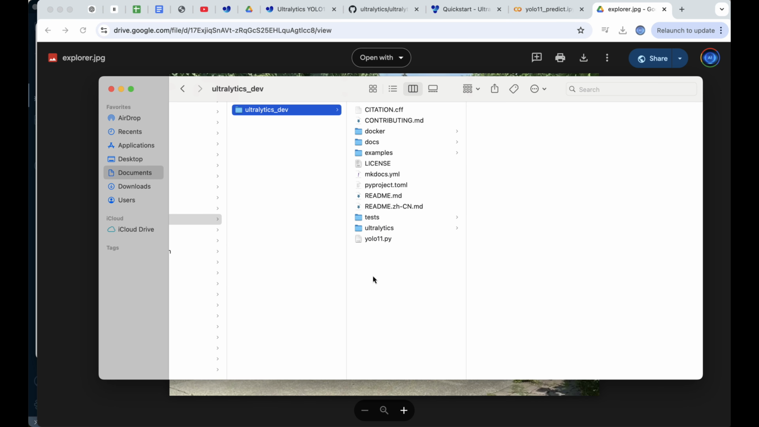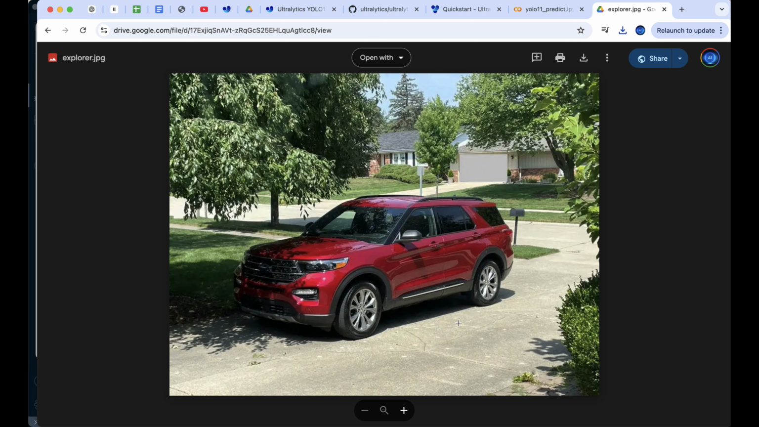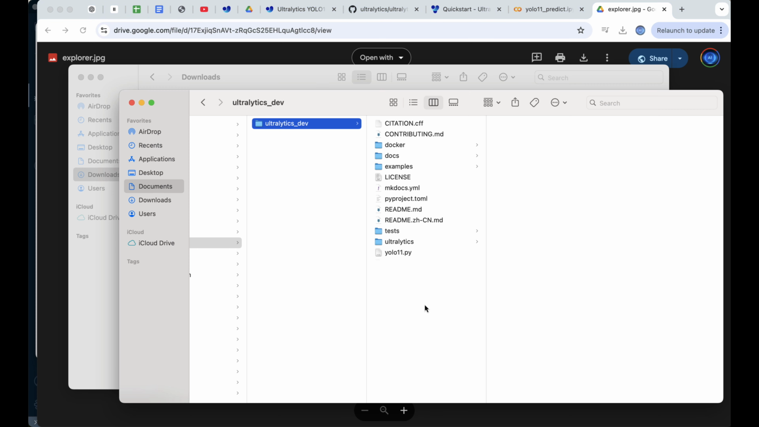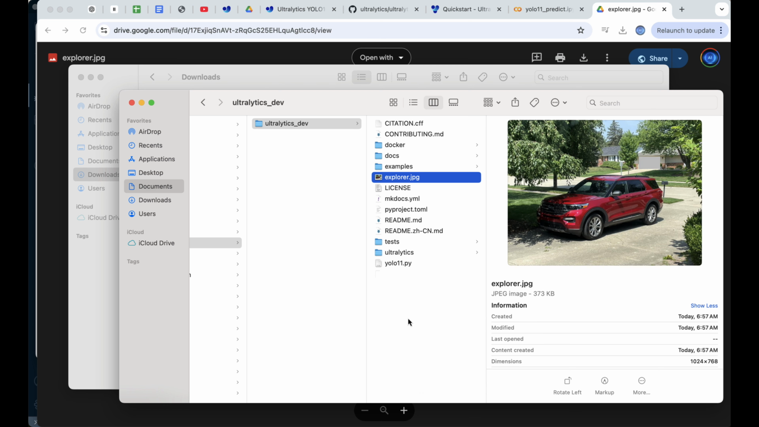All right, once you've done that, navigate to the Ultralytics folder where you downloaded the repo. I renamed mine to Ultralytics_dev, but feel free to leave yours as Ultralytics. Next, let's download our Explorer image. The image URL is in the video description. After downloading, copy the image from your downloads folder into the Ultralytics folder as shown here. We now have the image locally. This specific RGB JPEG image has a resolution of 1024 by 768 pixels, width and height respectively.